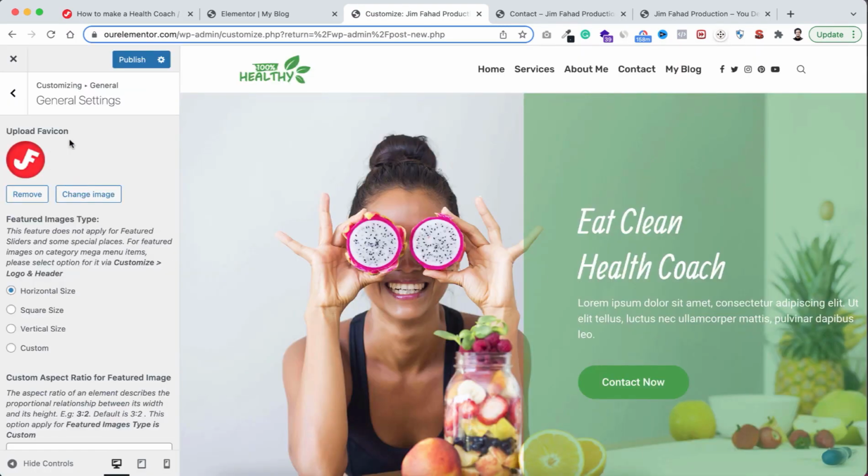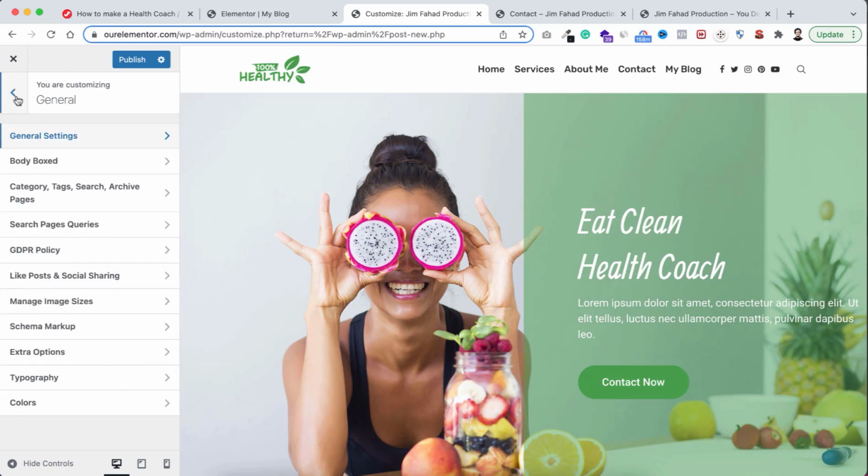So here we have uploaded our fav icon, but still we cannot see the fav icon here. Actually we can see that very shortly whenever we will refresh the page. So for now let's do other settings, then whenever we will refresh the page we can see the fav icon at the top of our browser here. Okay, so let's now go back one more time.